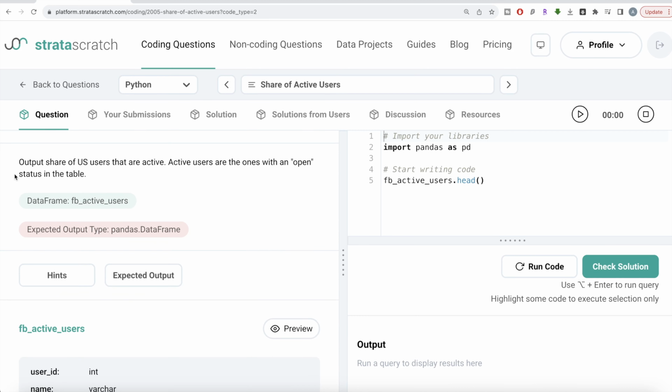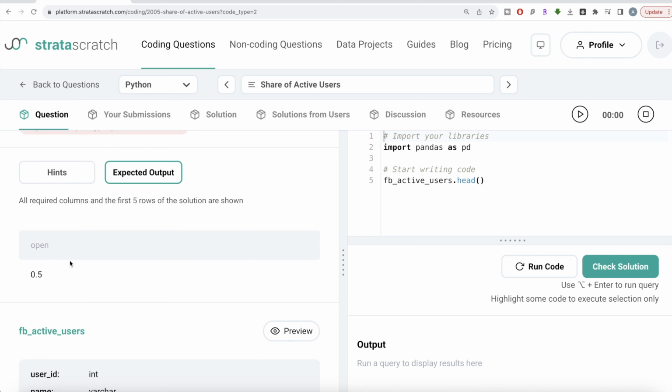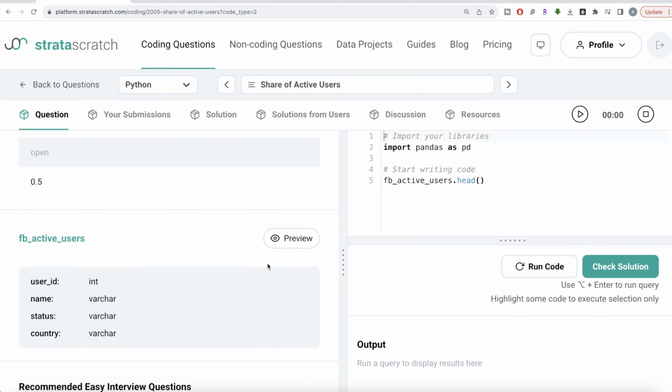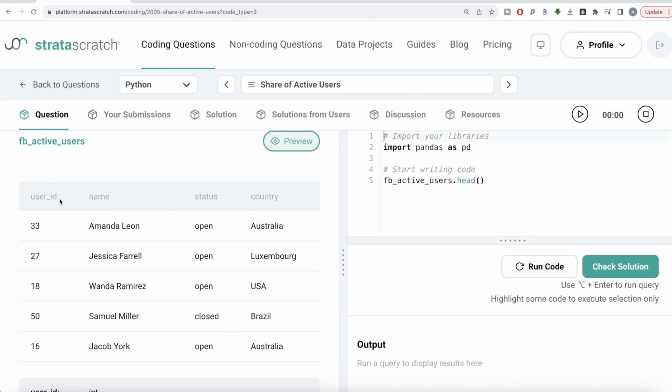The question reads, output share of US users that are active. Active users are the ones with an open status in the table. So we are given a data frame FB active users, and the expected output is a pandas data frame with one column and one value, which is the share. If we look at this data frame FB active users, it has basically 4 different columns: user ID, name, status, and the country, and we are only concerned about USA.